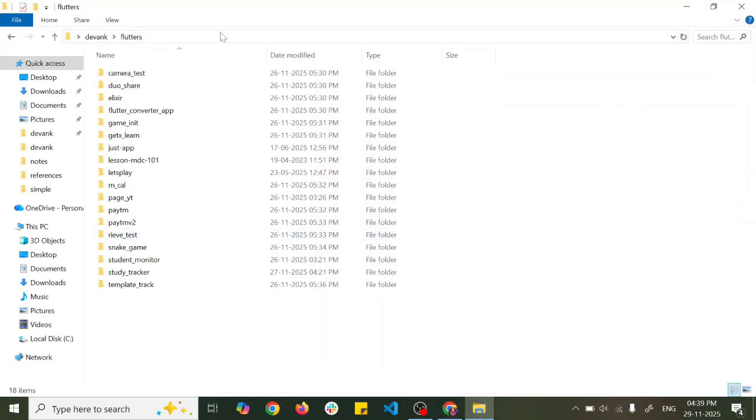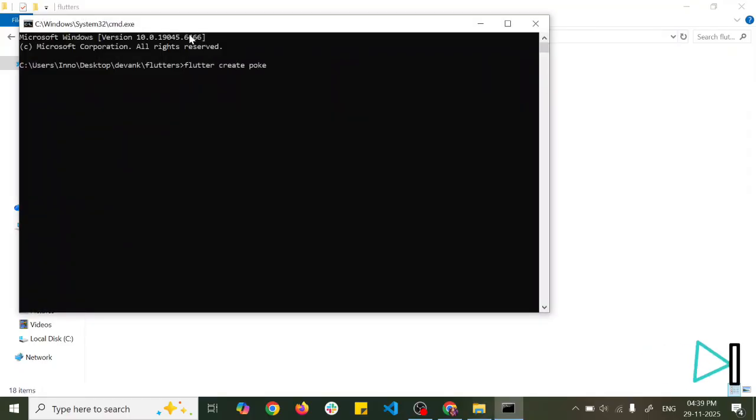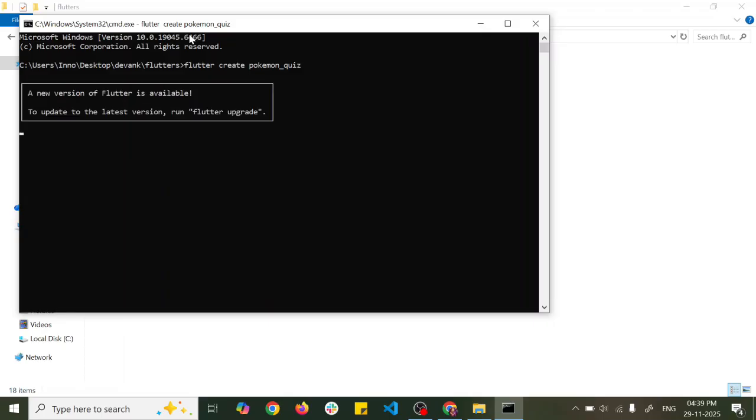So let's create our application. I have called this application Pokemon Quiz. So don't get me wrong. You can create any application. You just need some images and some data.